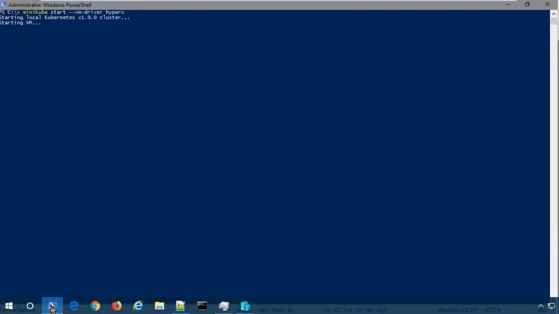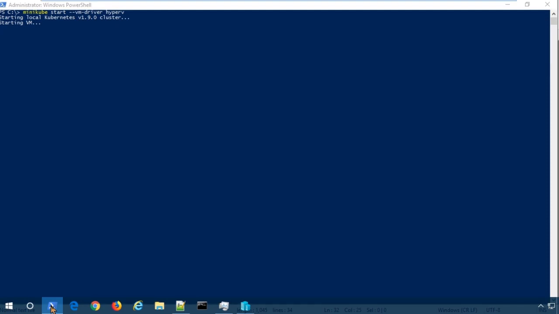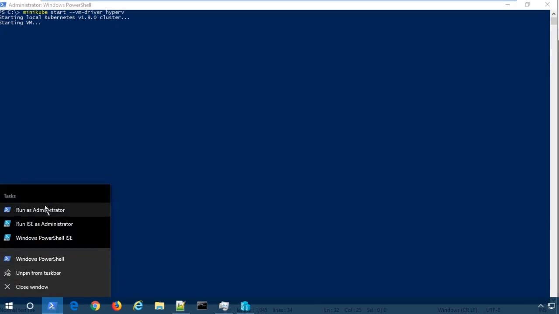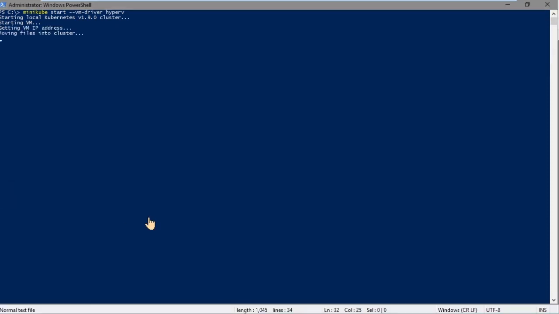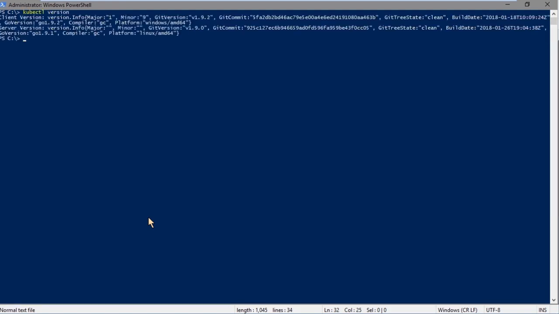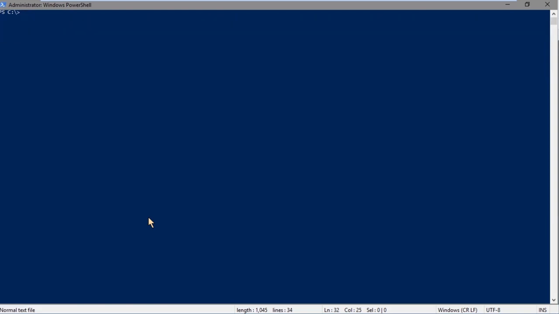Now to start an elevated PowerShell prompt, if you've got it pinned to the taskbar like I do, just right-click on it and select Run as Administrator. Okay, so the cluster is up and running. Let's clear this by typing CLS, pressing Enter. And now we should be able to access the command line interface kubectl. So we'll type kubectl version. And there's the version information. I'm going to clear the screen after every command so that we can see the entire output each time.